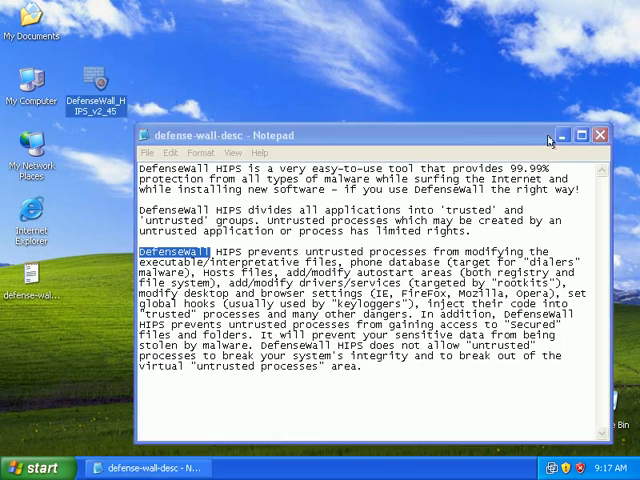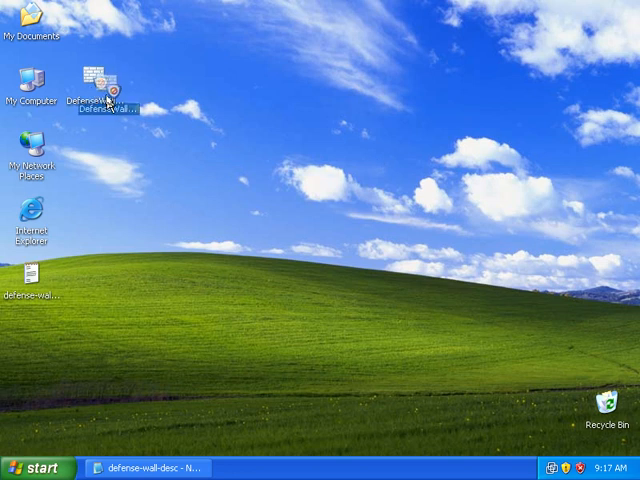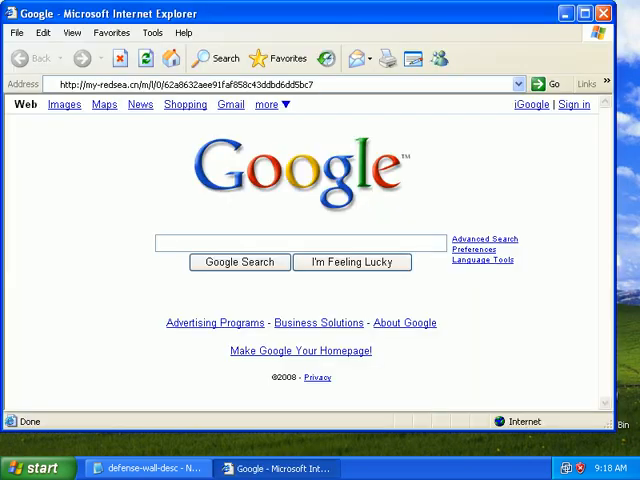I don't have DefenseWall loaded yet. Keep that in mind. I just want to show you what happens when you get on the internet and you start downloading malware, what it kind of looks like. So I'll be right back.